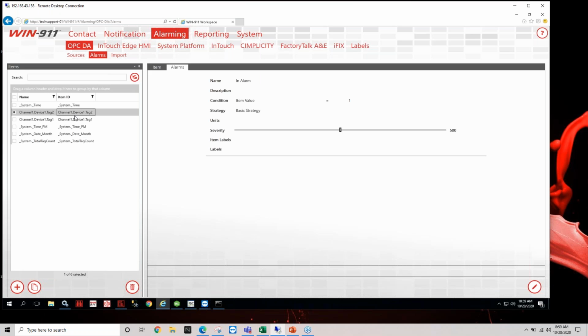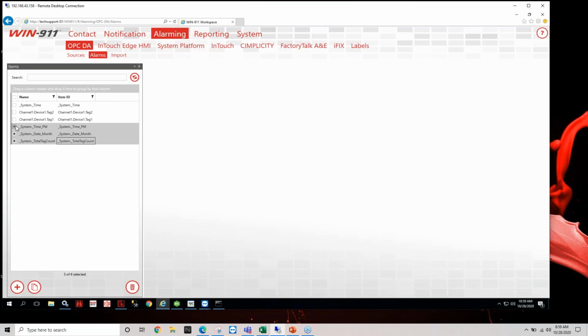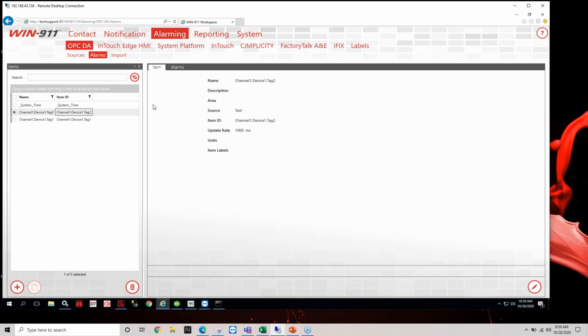So I already had a few of these imported, and then I just did these 3. These aren't really important to me in the demo, so I just wanted to show you the import brings them into the alarms list. If we click on one of these that we just imported, this is what it looks like. It's just the name. The source came from the OPC source that I labeled test. The item ID, right, that's your tag value. And then the update rate.